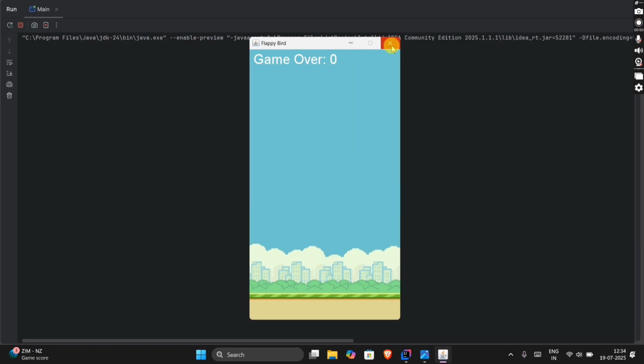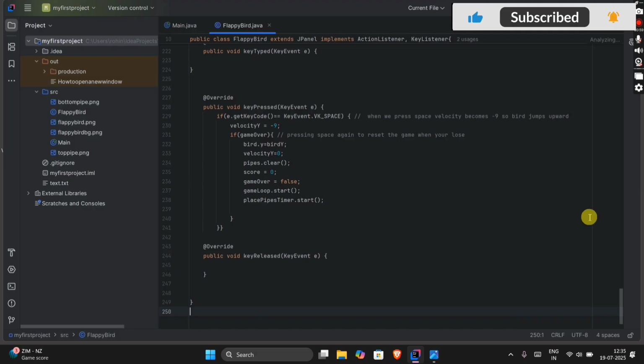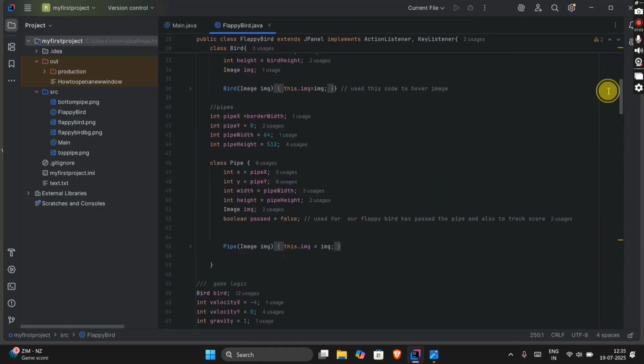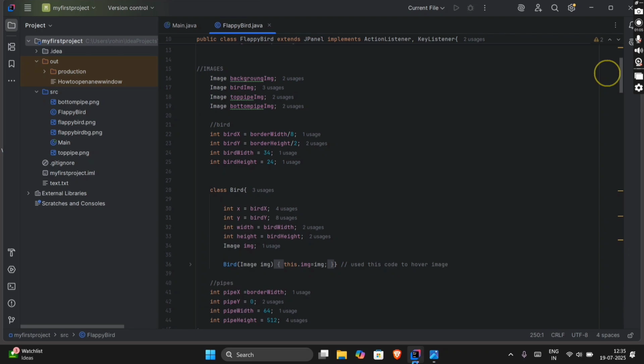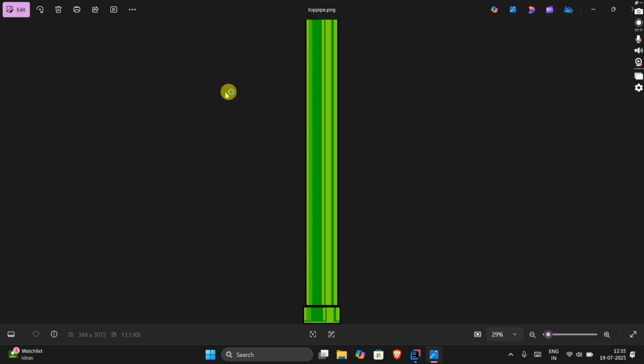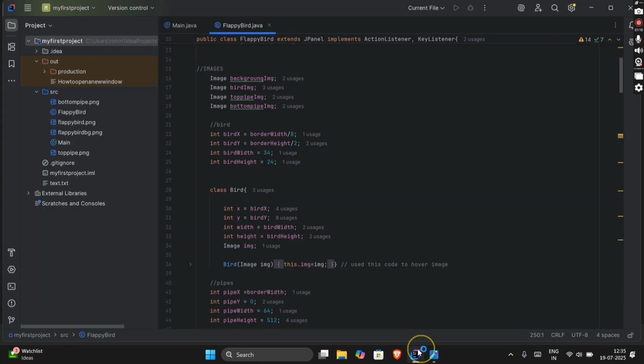Let me close the FlappyBird game. So first of all, this is the source code which we have already created. You will get this code from the description of our YouTube video, and you need to download these four images: the Flappy Bird, the background, the top pipe, and the bottom pipe from the description. Okay, so let's start the video.